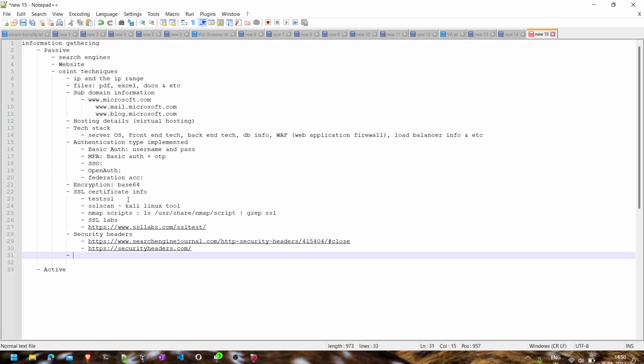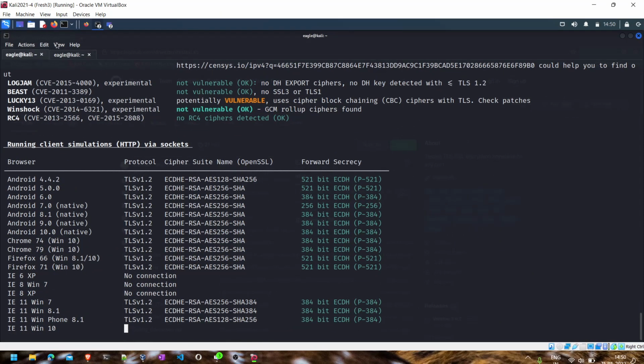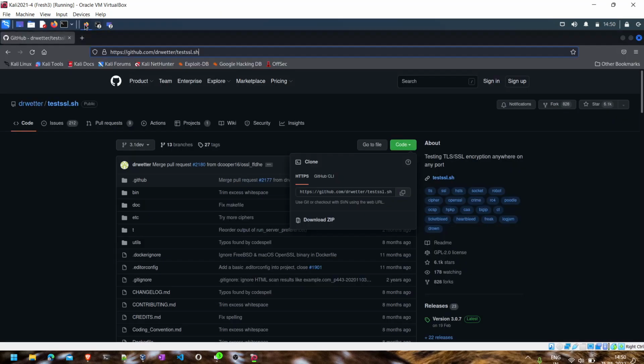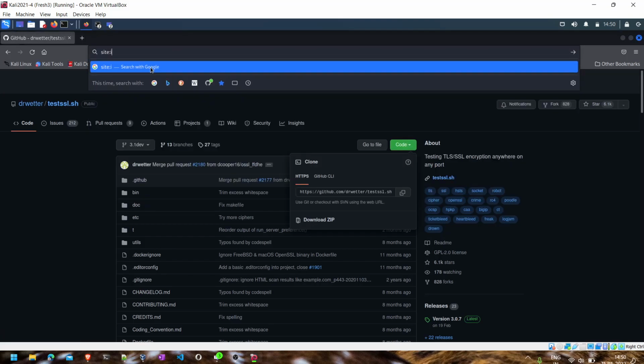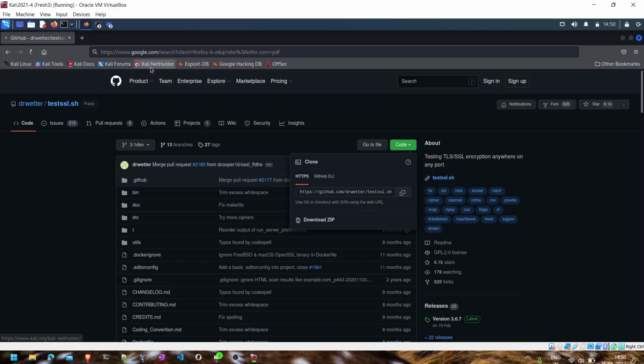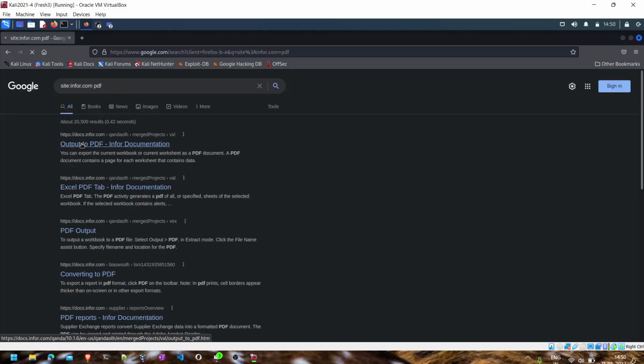If you find some information, say for example, I'll look for a document. So document something like this. Site colon info.com PDF. See, I get all the PDFs for info.com.